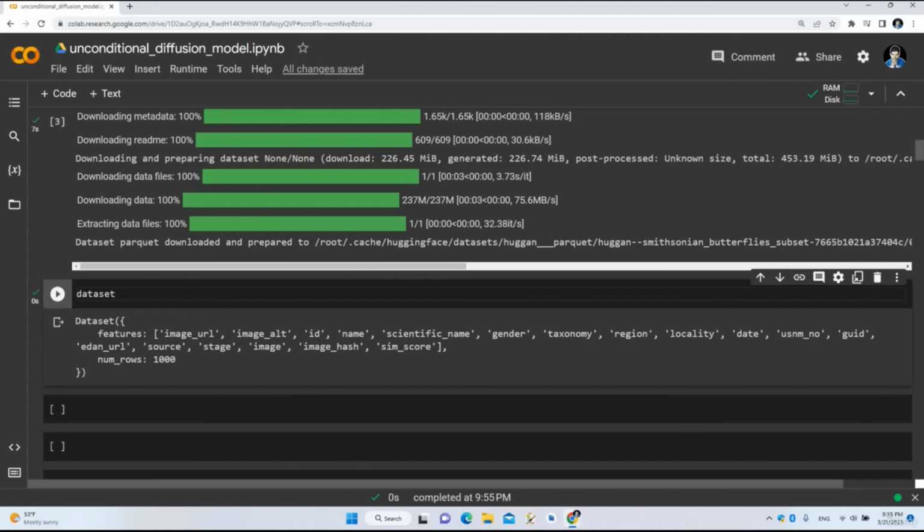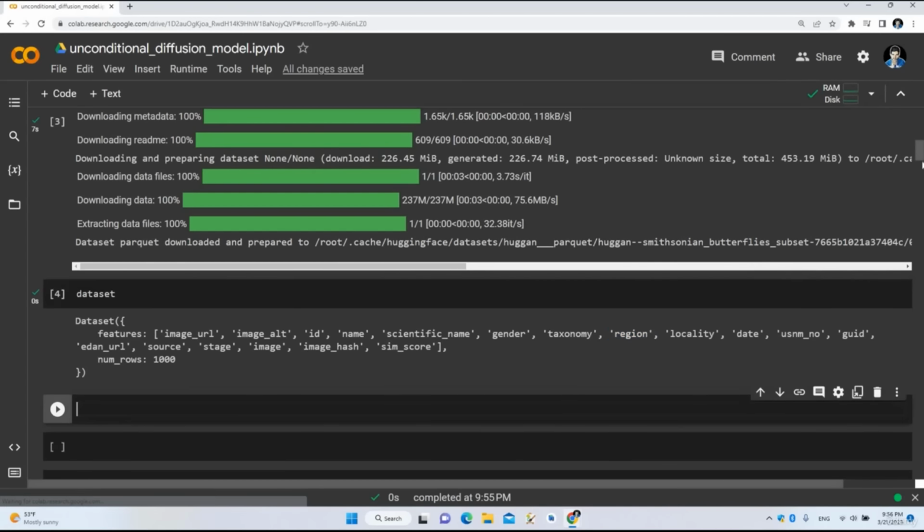And here's our dataset. In this dataset we have 1000 images. And for each image we have many different things, as you can see here, like the name, the gender, the region, etc. And of course the image itself is also available here.